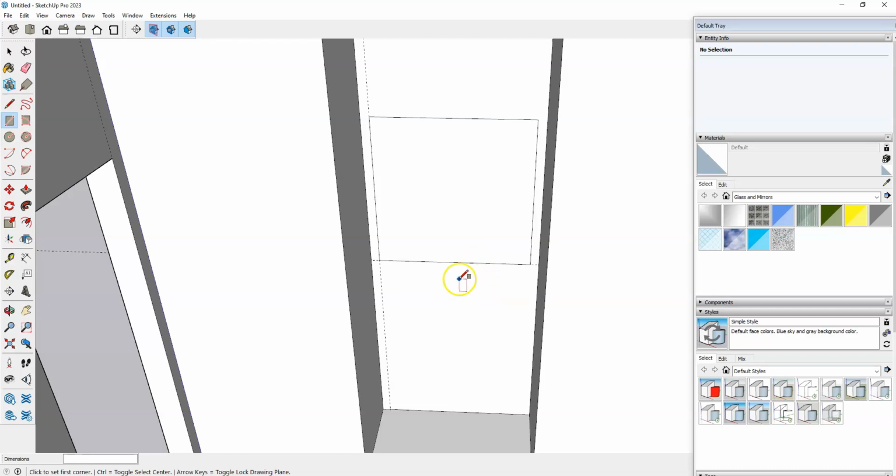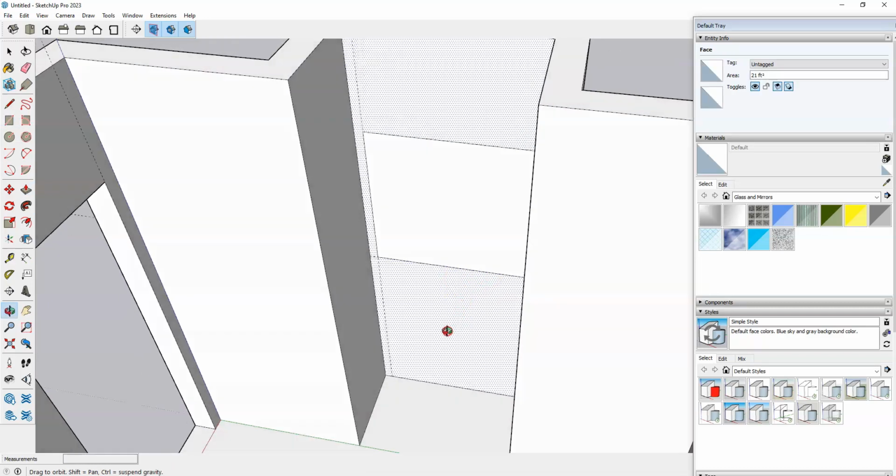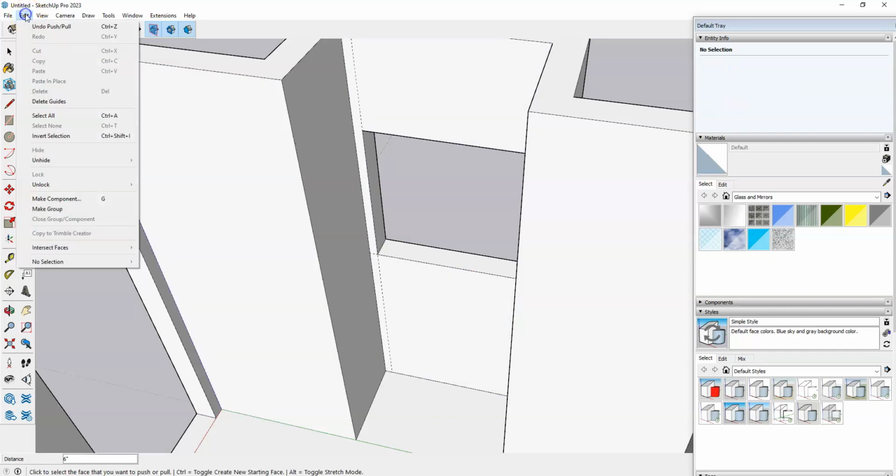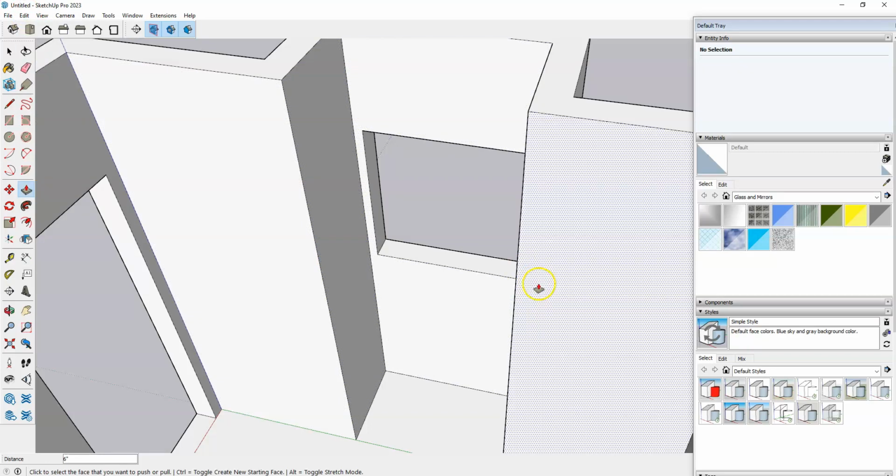And then I'll grab that push-pull tool again. Grab that window face, start to push it outward until we hit that 6 inches, where we can push through to create the opening. And then go ahead and delete your guidelines again. Going up to edit and delete guides.